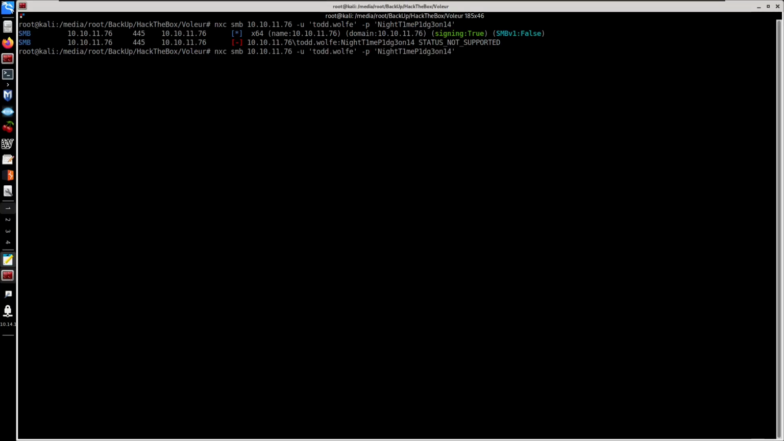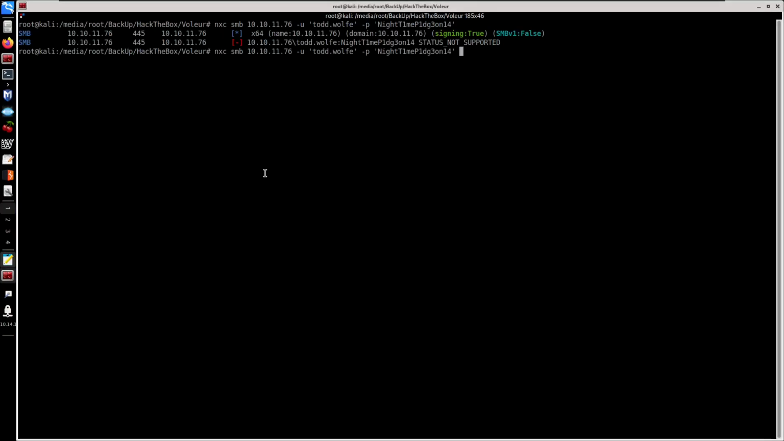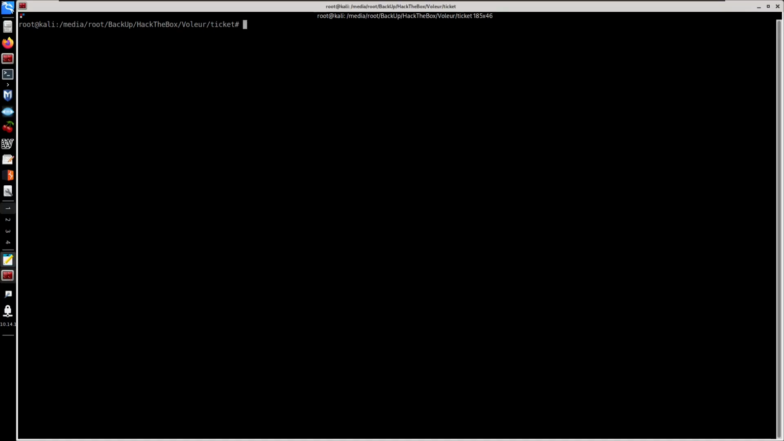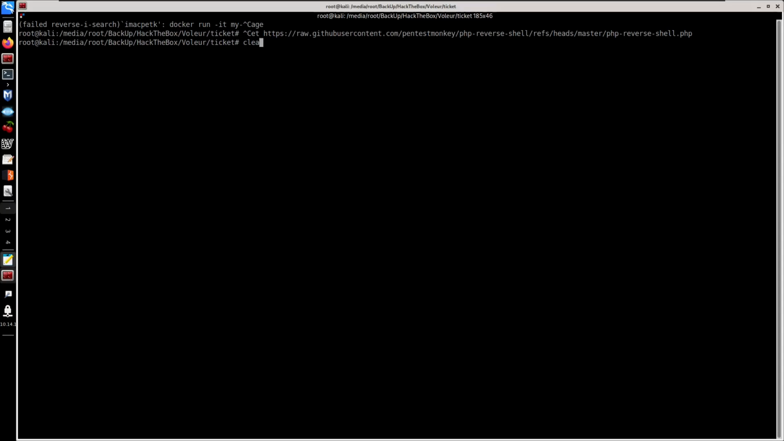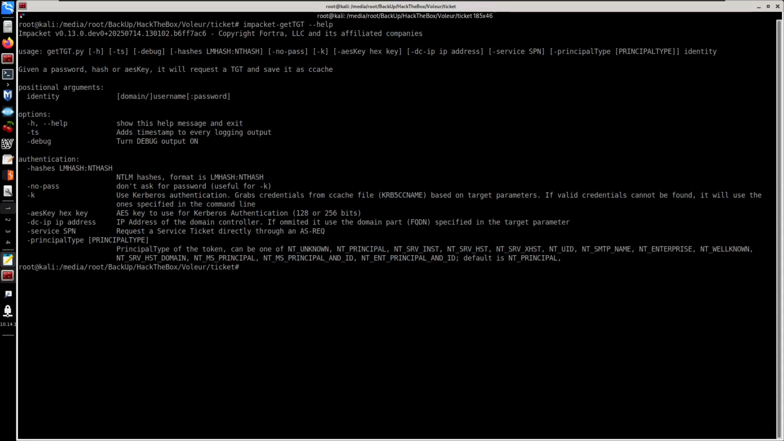So we do need to use a ticket, the same way we used the ticket for, I believe it was Ryan Naylor. So we need to request a ticket for him. I'll make a directory for ticket, cd into ticket. I use Impacket. If we do a getTGT, yeah, we don't have the command. So do impacket getTGT. We can do --help. This will give us a simple syntax for domain, user, and also the password.